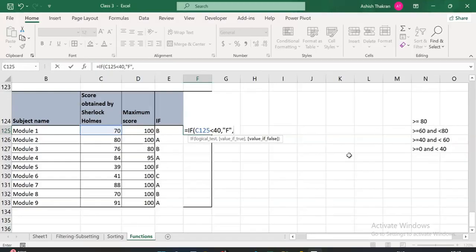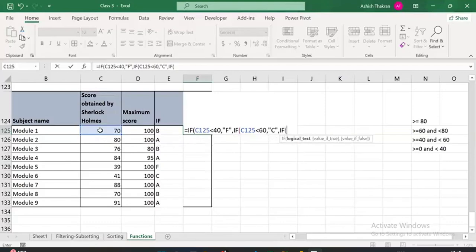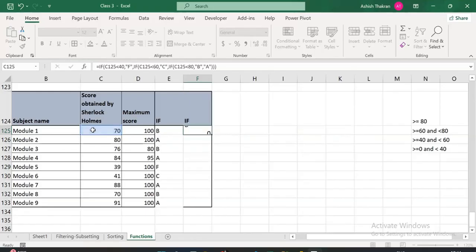I have multiple values to be defined for the false value, so I will use IF again. If it is not less than 40, then we need to check whether it is less than 60, and I need to give C. If it is not even less than 60, then check whether it is less than 80. Then B. And in the else part, we have A, the false part. Then we got the same output.